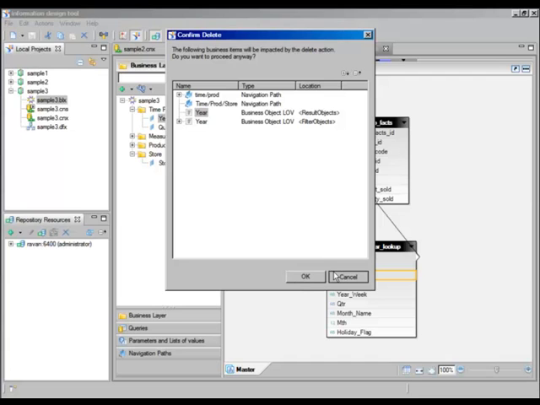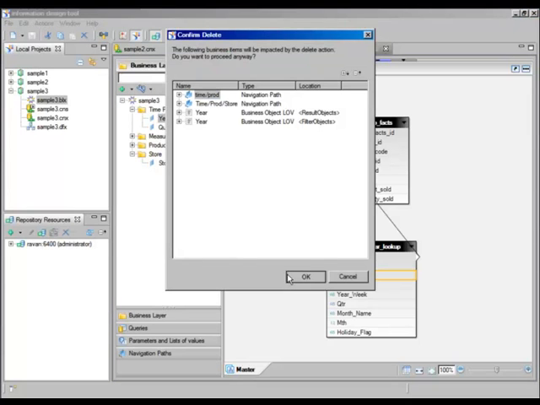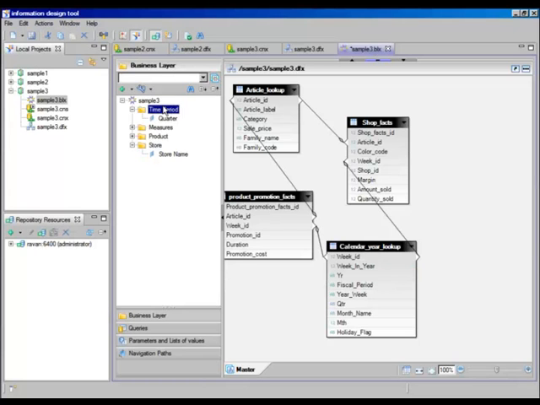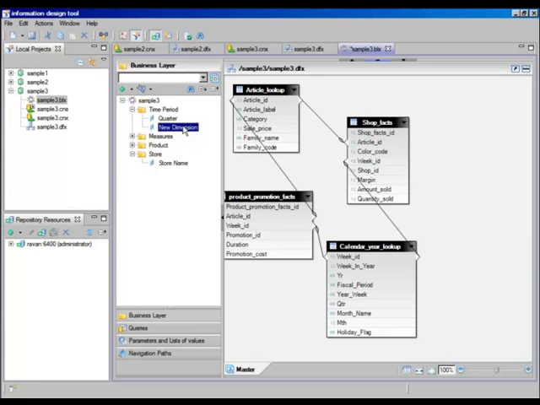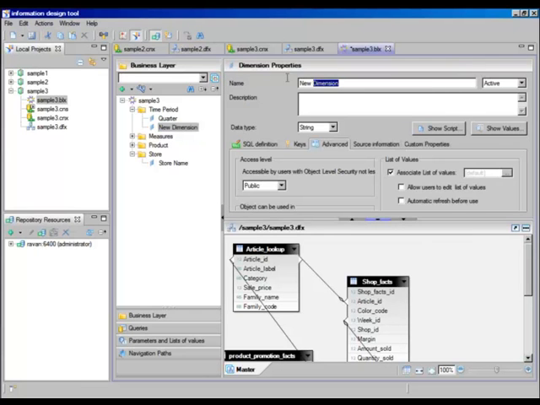First, let me remove this dimension. We already have a year here, right? You just need to delete it now. Okay, I deleted it. Do you want me to create a new object? Create a new dimension and name it year. This year you need to map with the particular object, right?